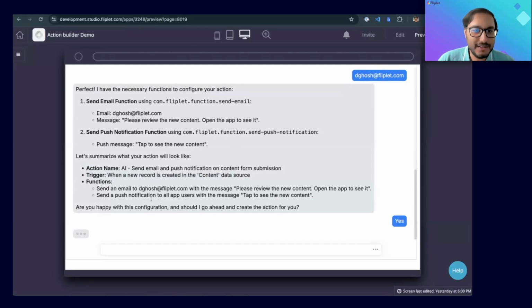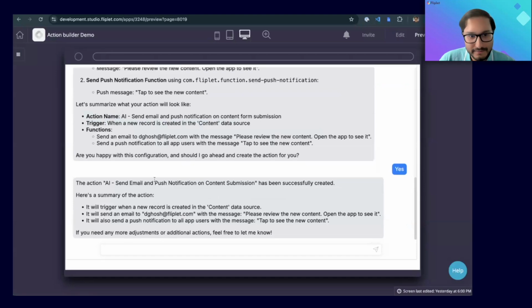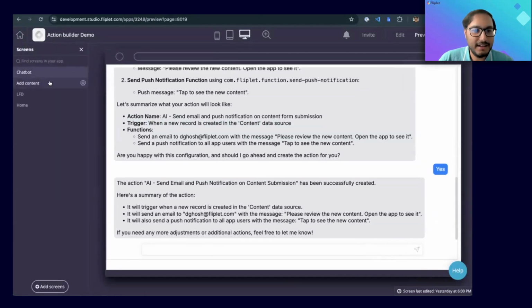So while we wait for it to do this, once it's done this, which looks like it's done. And here's a summary of the action that it has created. So let's try and give it a go.